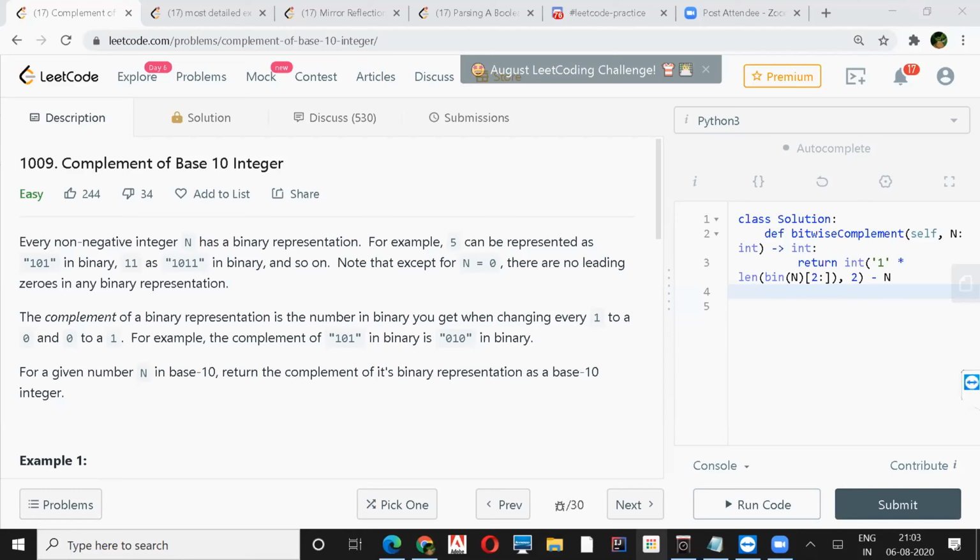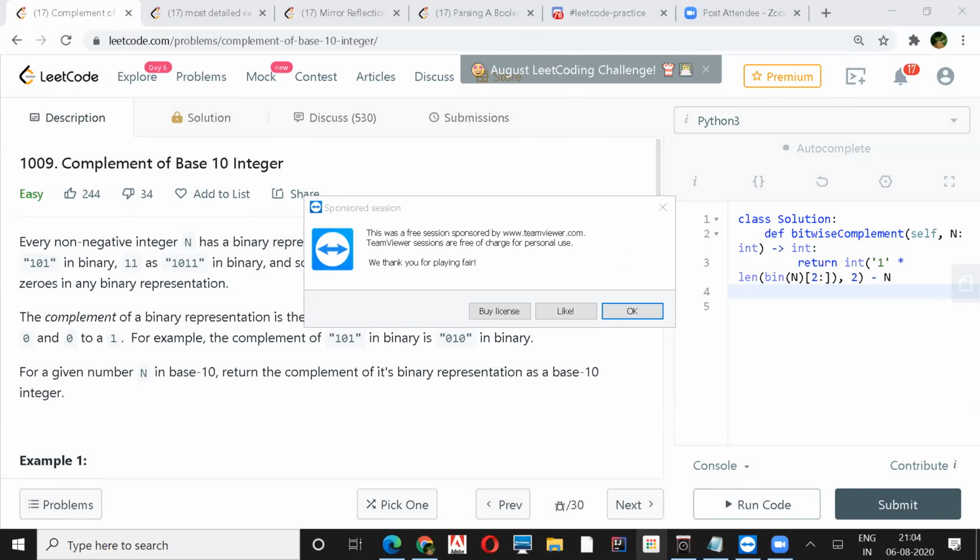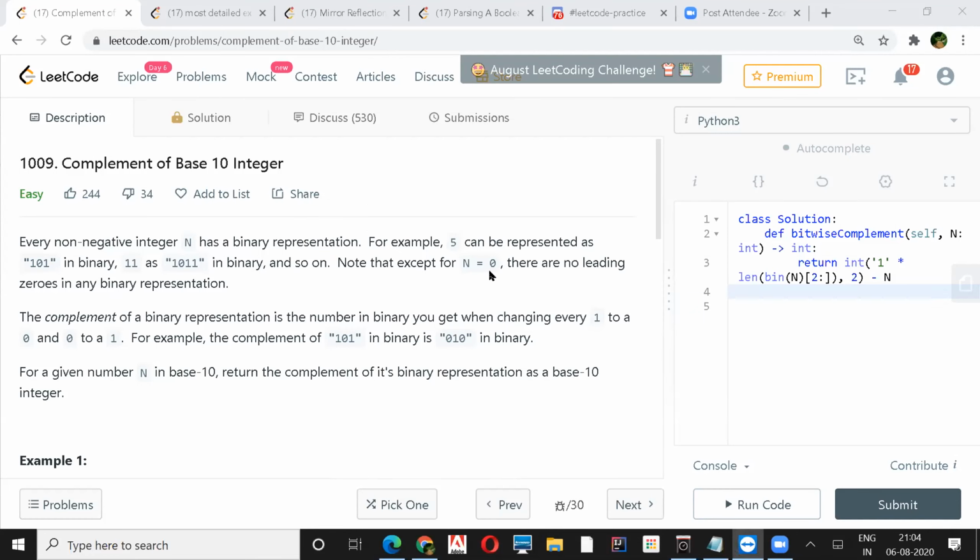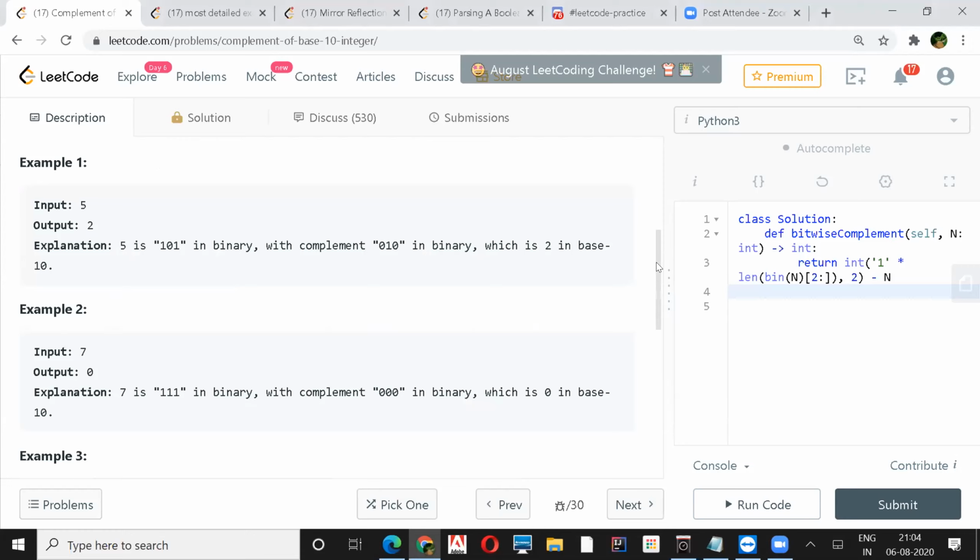The complement of a binary representation is the number we get by changing 1 to 0 and 0 to 1. The complement of 101 in binary is 010. For a given number n in base 10, return the complement. So overall, we have to return the complement of a number in base 10.